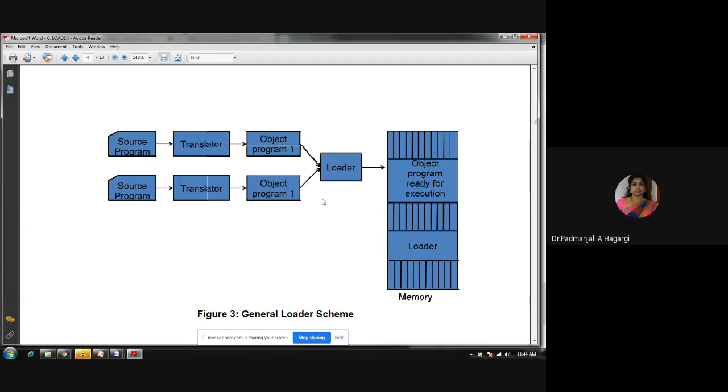How is it made ready? Here is a part of the memory. How is the object program made ready for execution? The object program comes from the loader.